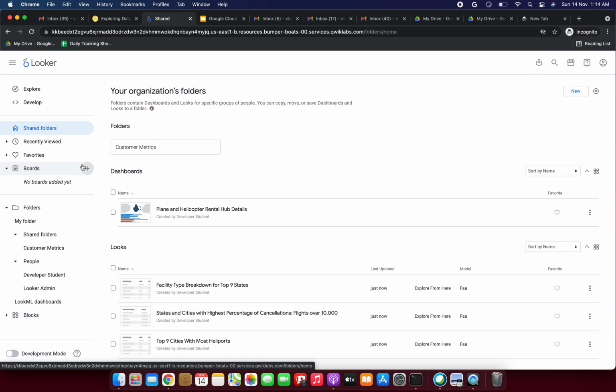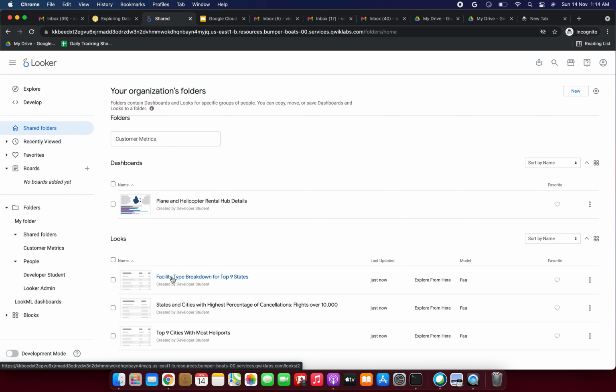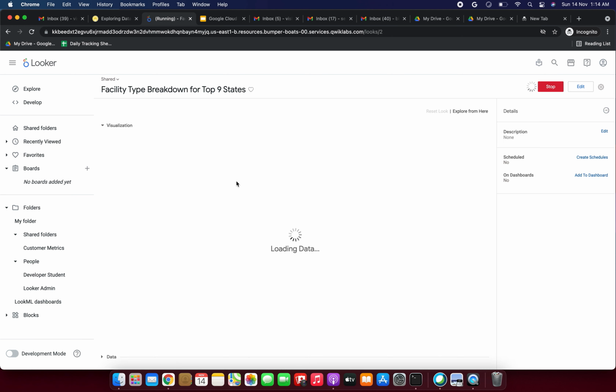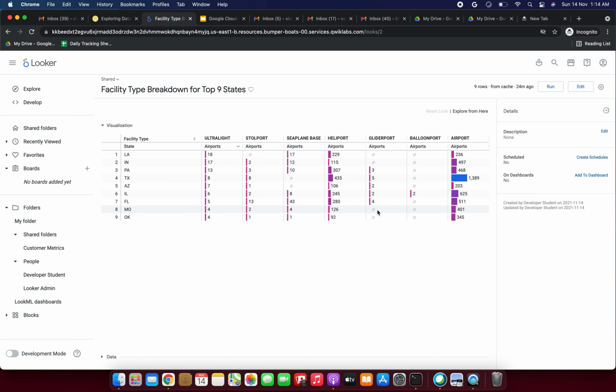Okay, under the shared folders only it will come like this. Now you can see the dashboard looks, it's coming. Now I am clicking this facility type. Just click the facility type. So it's loading, facility type breakdown, and it's loading the data.